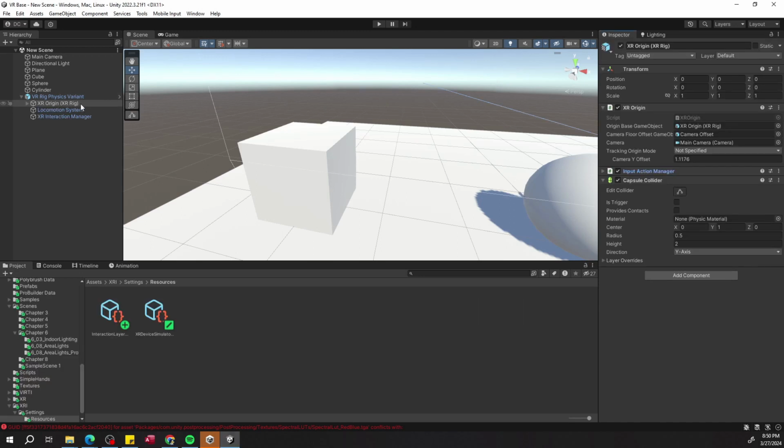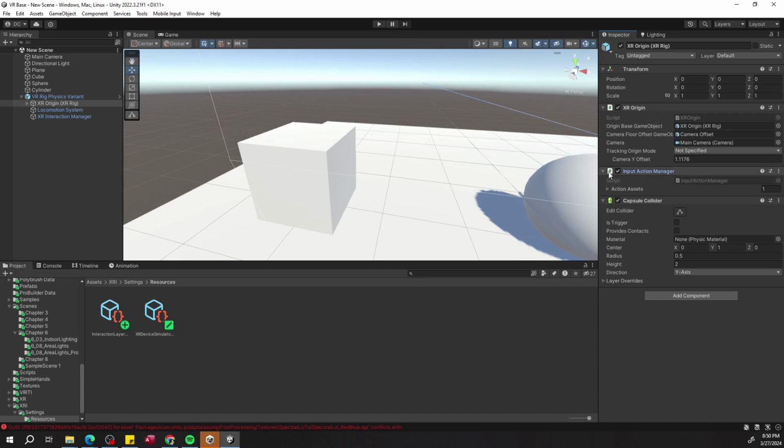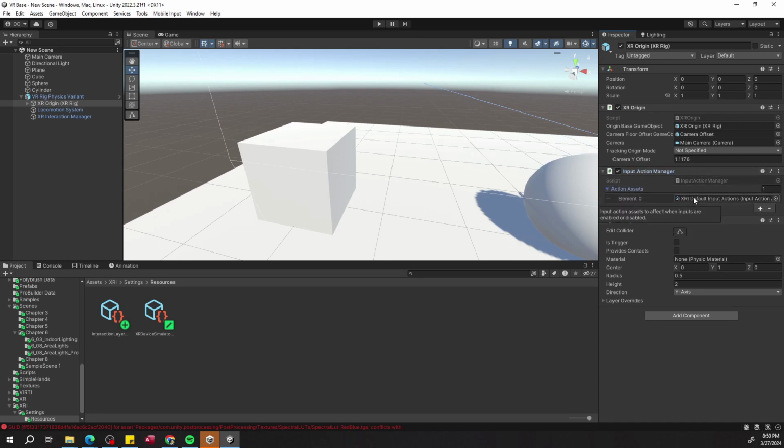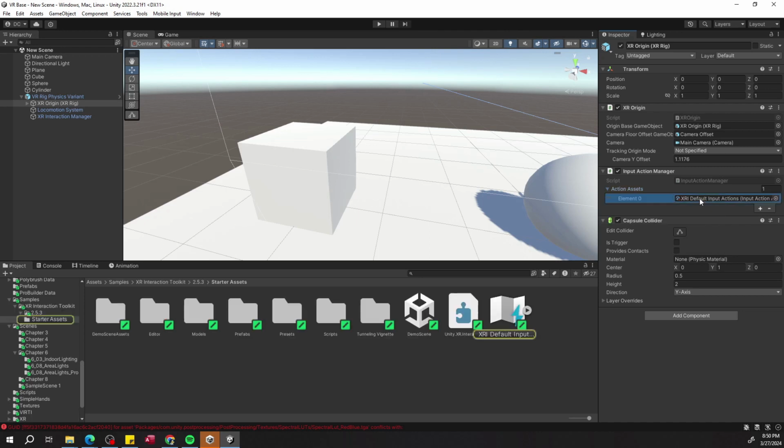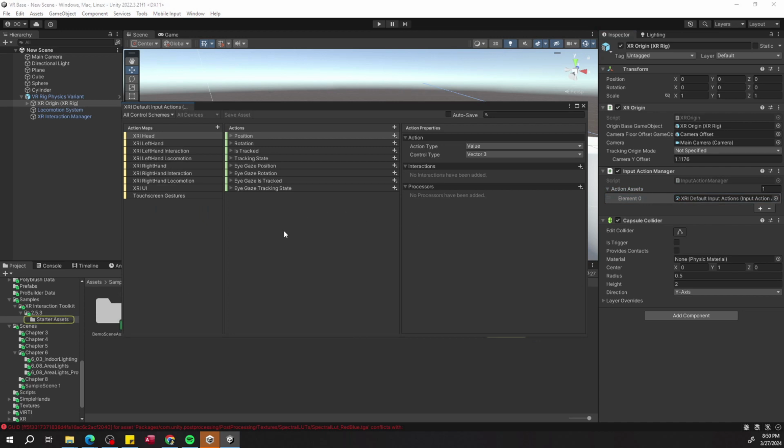If I go to my XR origin or XR rig and click Input Action Manager, I have XRI default input action as my action assets. If I double click on this, it'll open this window up for my input actions. If I click the plus button on action maps up here, it will allow me to create a new action map. And I'm going to call it custom inputs. Then up here, I'm going to click Save Asset.